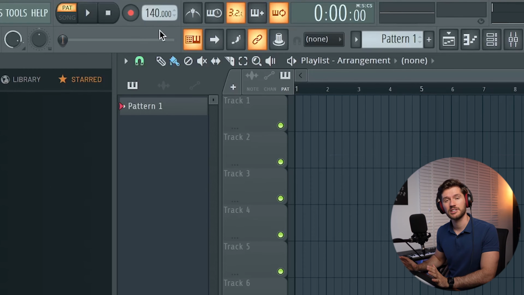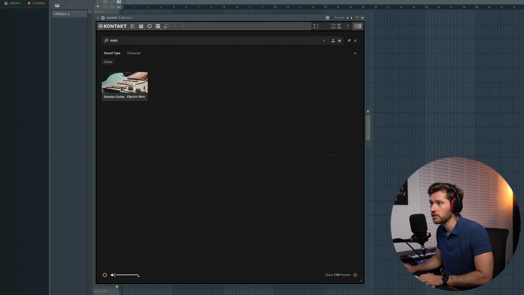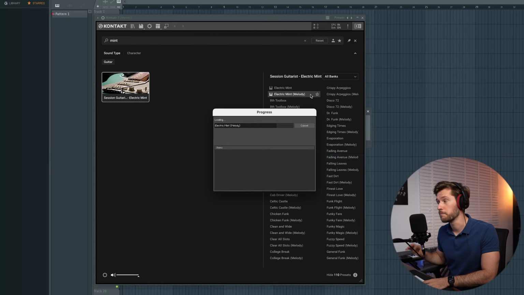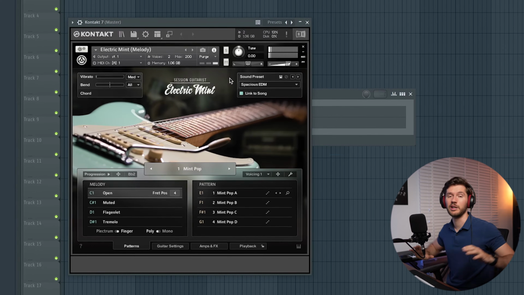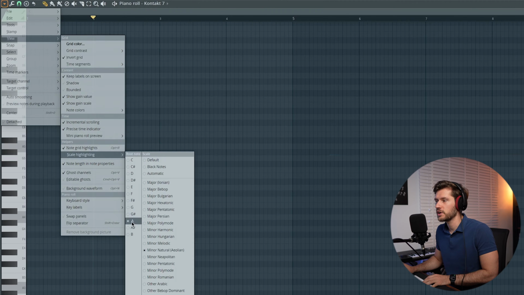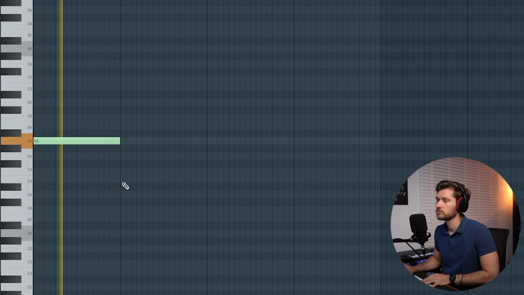So in this case, let's create a beat a little bit more down tempo, so let's say 97 BPM. Random. And right now I'm going to start off with a guitar. There are some new amazing guitars in Contact 7, which is the Mint guitar, the electric Mint. Let's pick the melody bank. So this is the guitar. Sounds really wide and spacious. I'm going to create this beat in A minor natural. So let's start off with A.